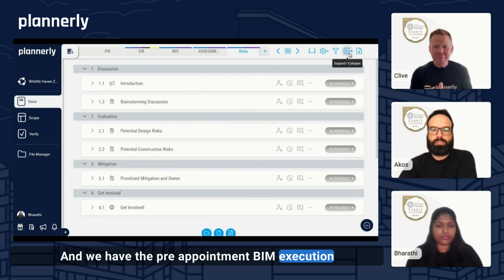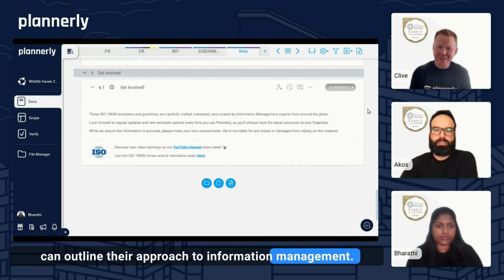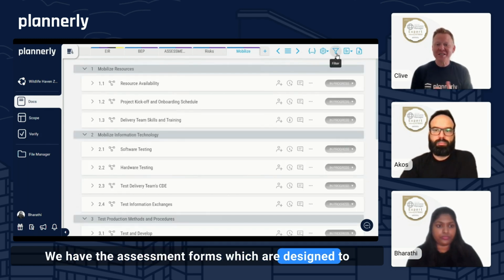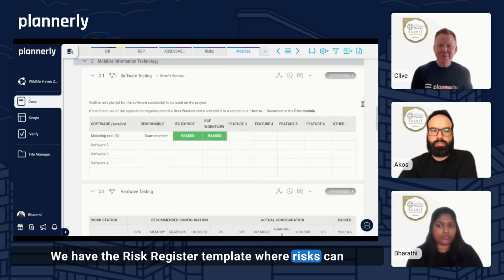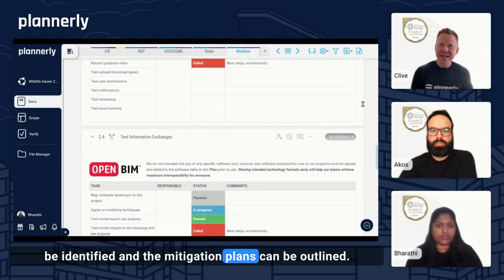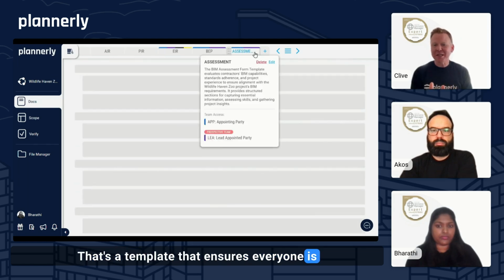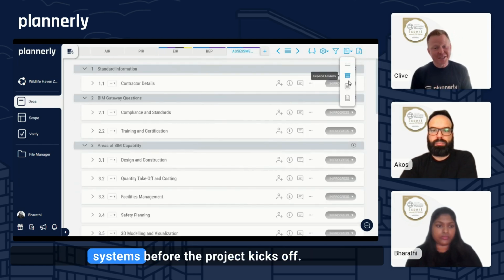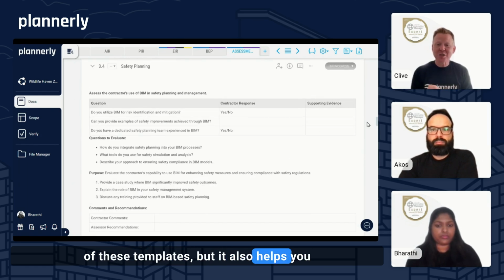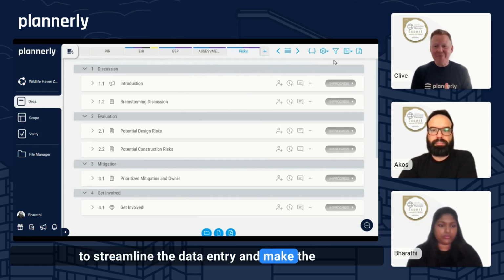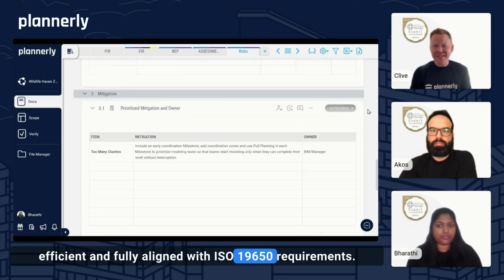And we have the pre-appointment BIM execution plan template where the prospective lead appointed party can outline their approach to information management. We have the assessment forms, which are designed to evaluate the team's capability and capacity in real detail. We have the risk register template where risks can be identified and the mitigation plans can be outlined. And finally, the mobilization plan as well. That's a template that ensures everyone is prepared with the right resources, workflows, and systems before the project kicks off. Planoly not only simplifies the access to all of these templates, but it also helps you to streamline the data entry and make the entire tender response process a lot faster, more efficient, and fully aligned with ISO 19650 requirements.